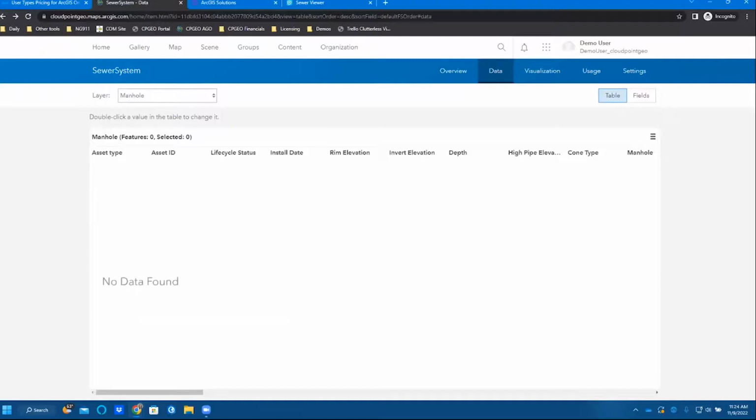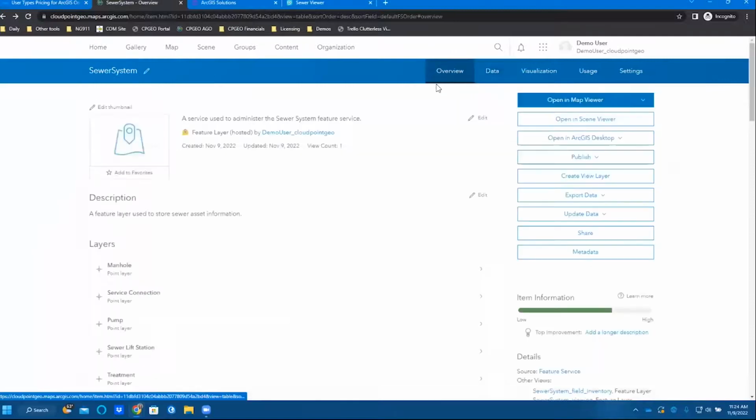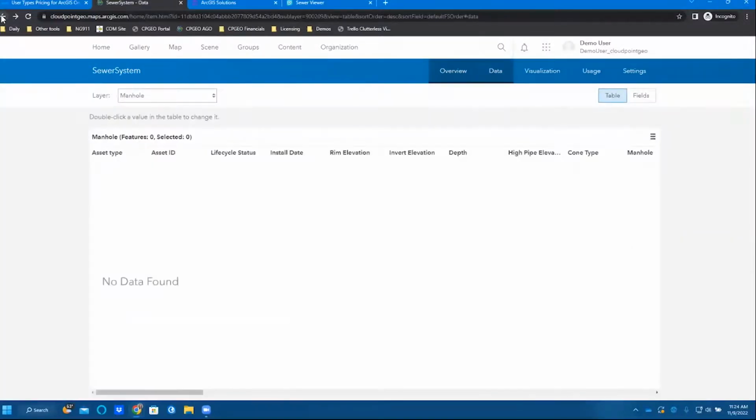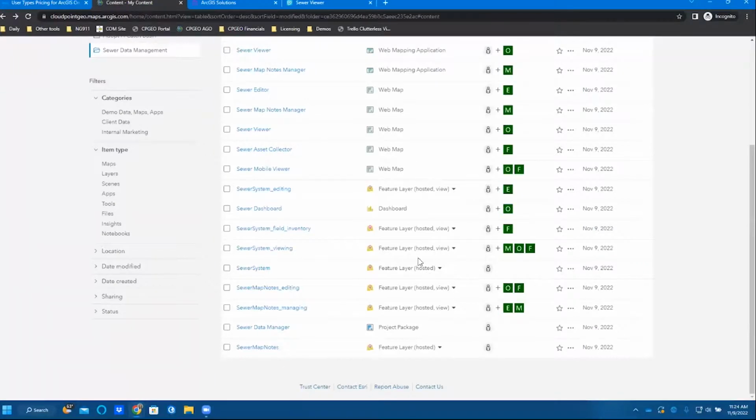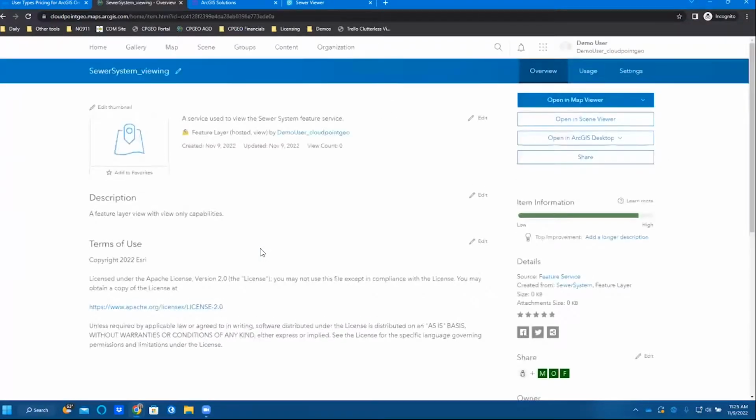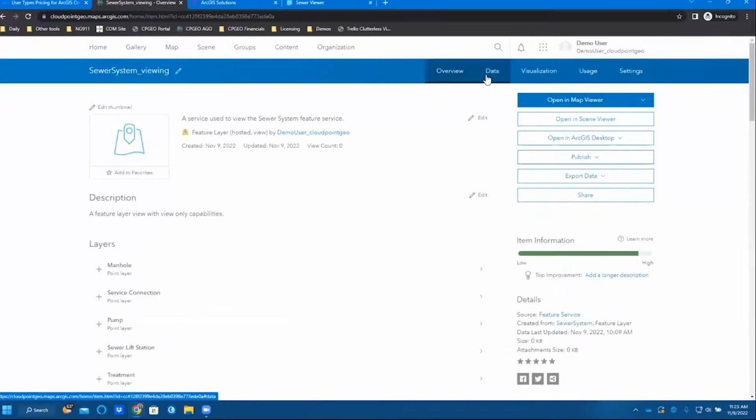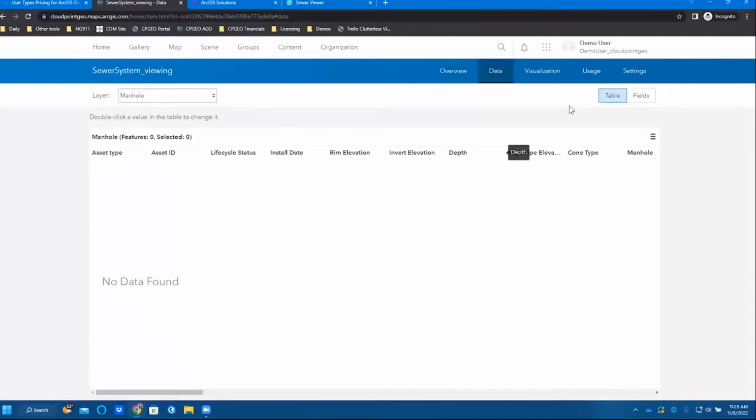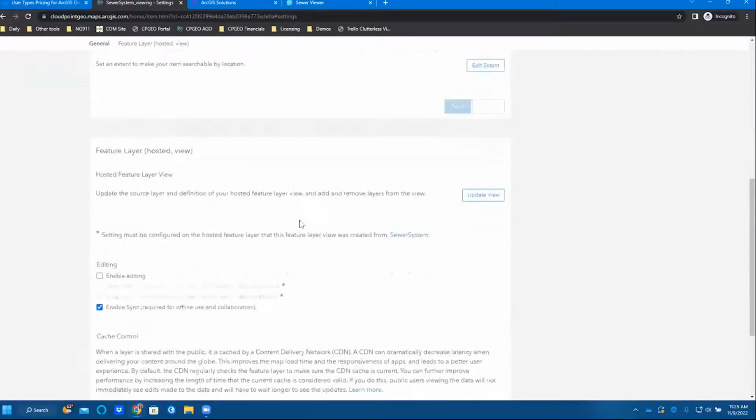But I might go ahead, let me see. I think I've got time. I'm going to go back, I get lost sometimes in the going back and forth. So that sewer system was the authoritative view, but there's a view that is just for viewing. What has made this a view-only hosted view, sorry, there's lots of use of the word view, is that I'm going to go to settings. Editing is not enabled on this layer.